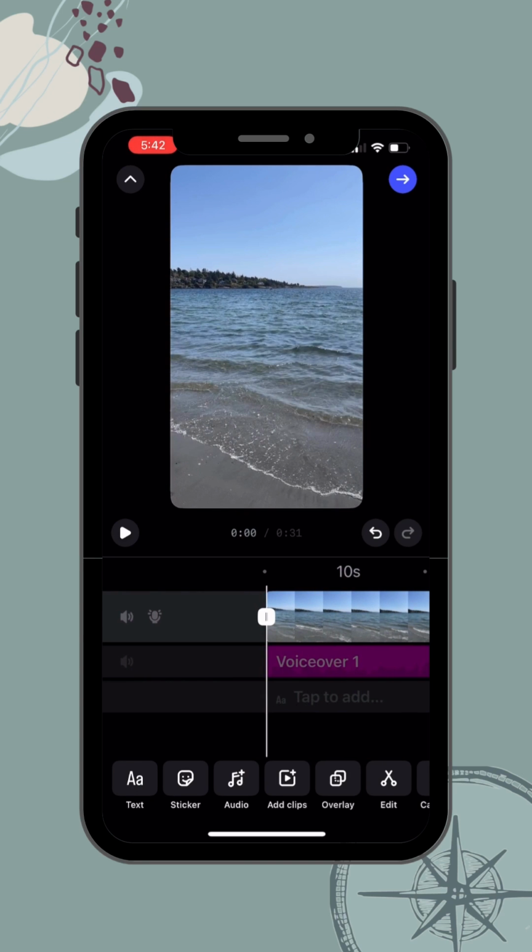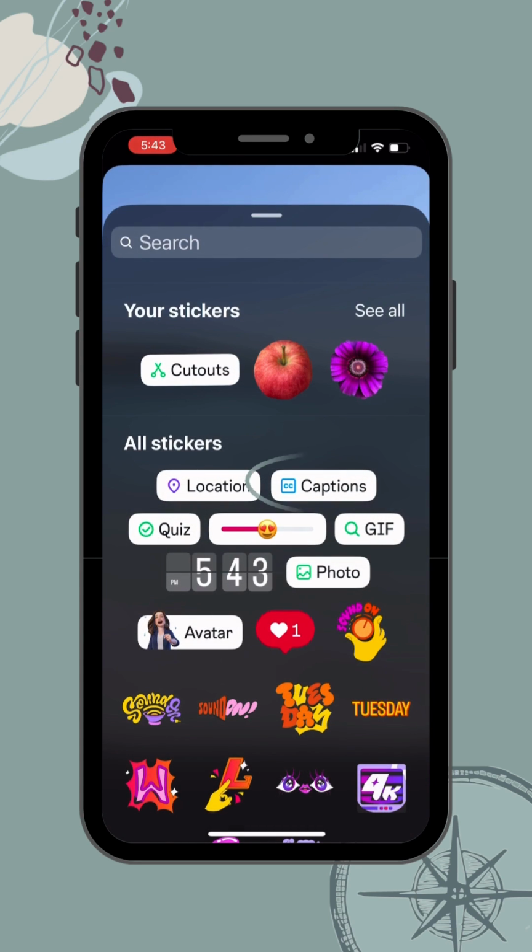Okay, so the next thing I want to do is use the caption sticker to automatically transcribe my spoken word. So there's two places that you can access this. I'm going to show you. Be sure again that you don't have anything selected yellow, and we're going to tap on the sticker function in the bottom left. You can see there is a caption sticker there.